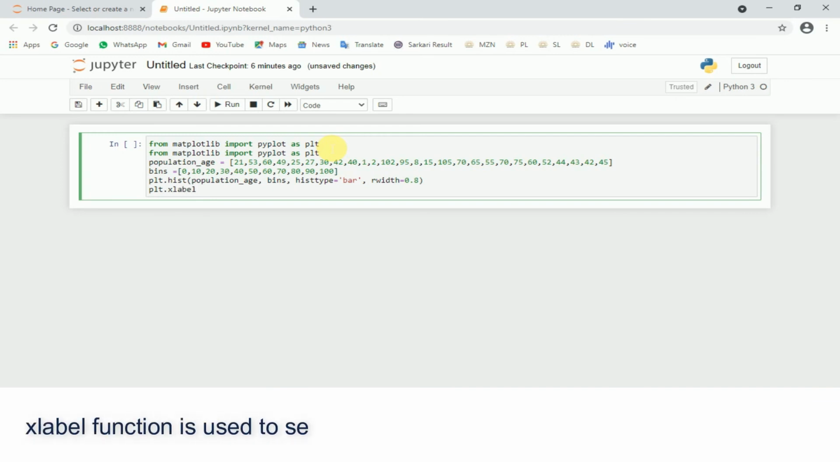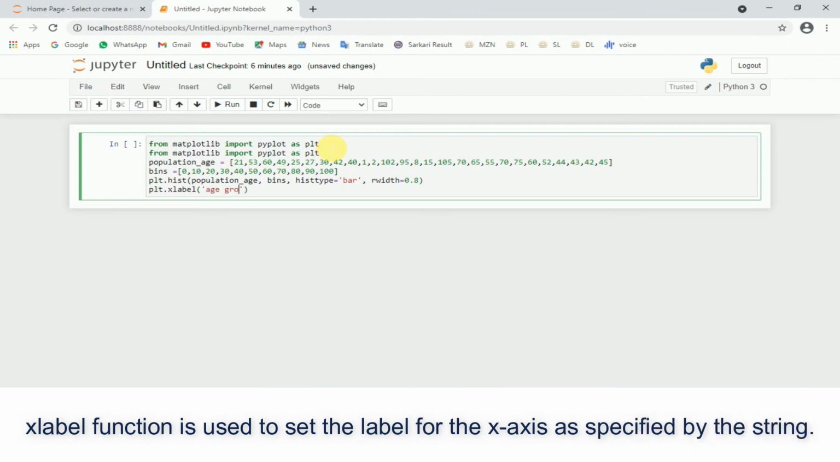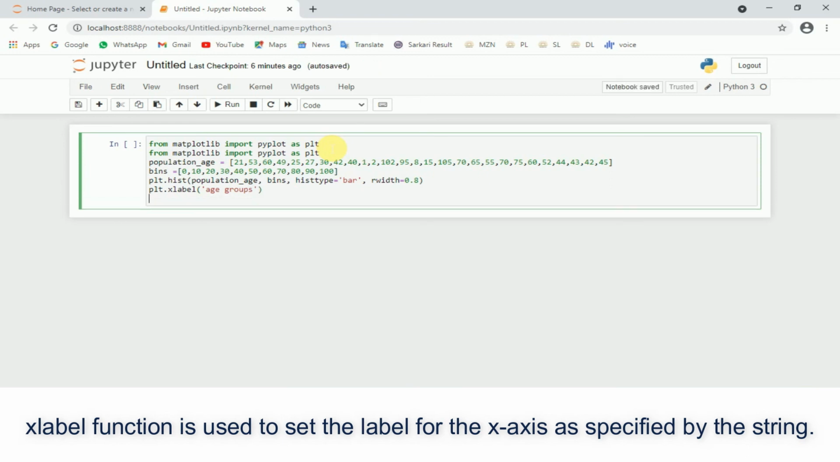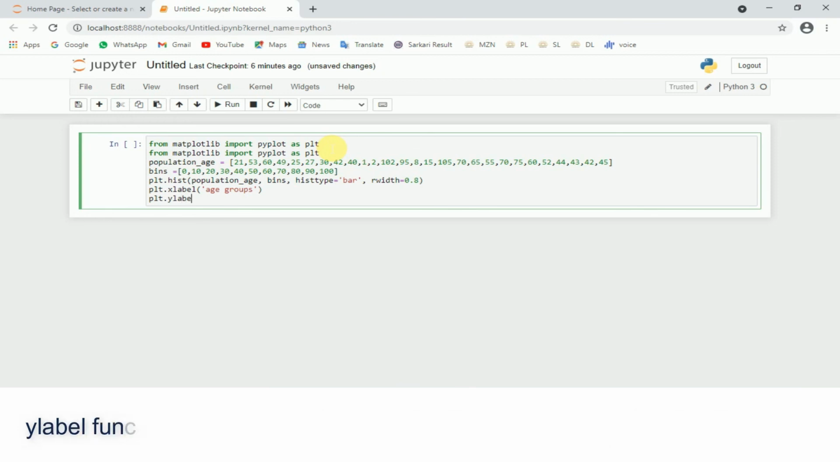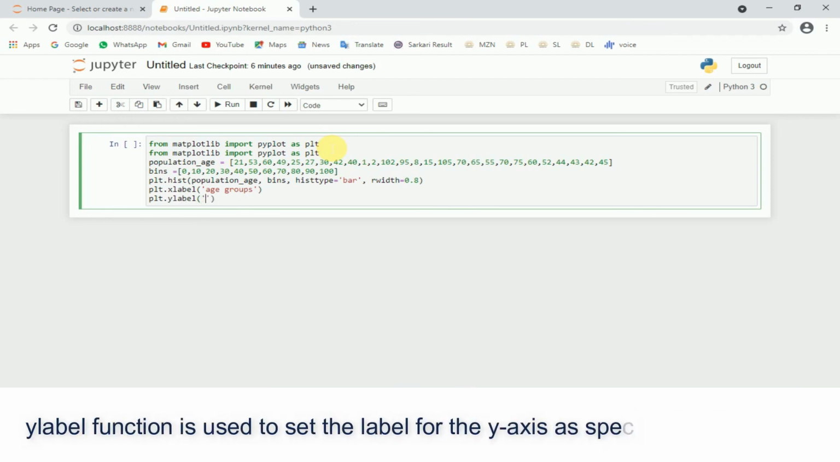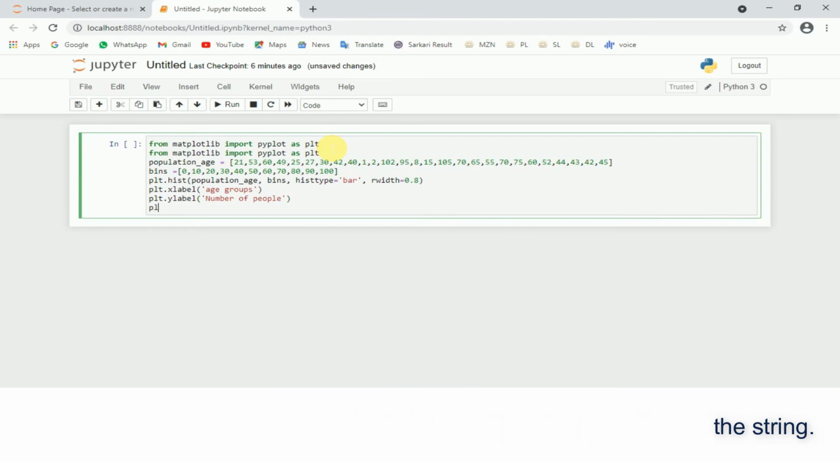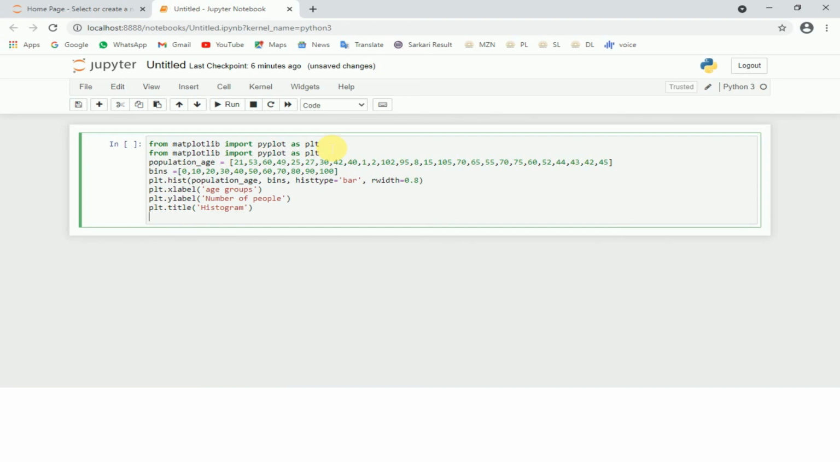xLabel function is used to set the label for the x-axis as specified by the string. yLabel function is used to set the label for the y-axis as specified by the string. Show function is used to display the graph.